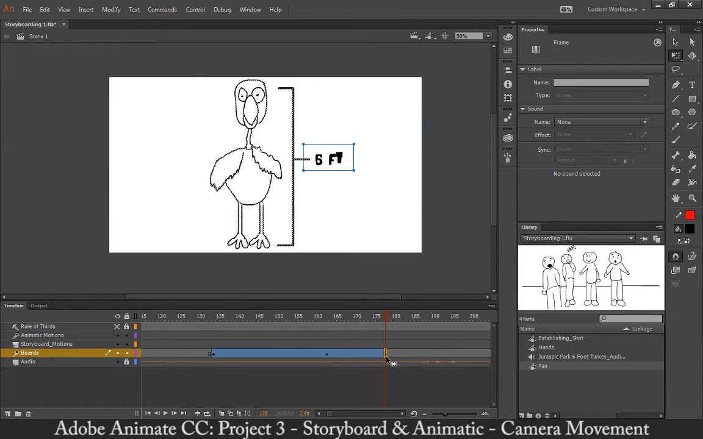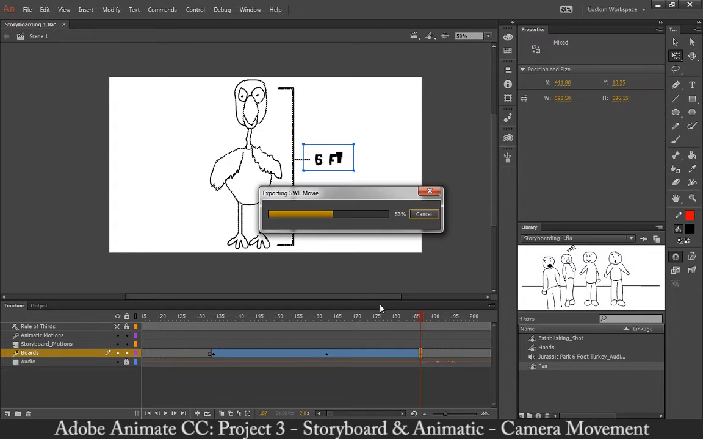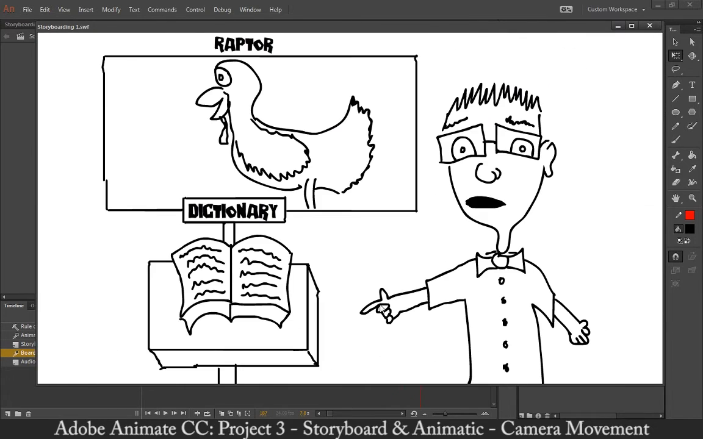Okay, and I think I want to hold that spot real quick. So I'm just going to go ahead and drag that over, because I want to adjust the timing. And that's how easy it is to adjust the timing. Just click and drag.